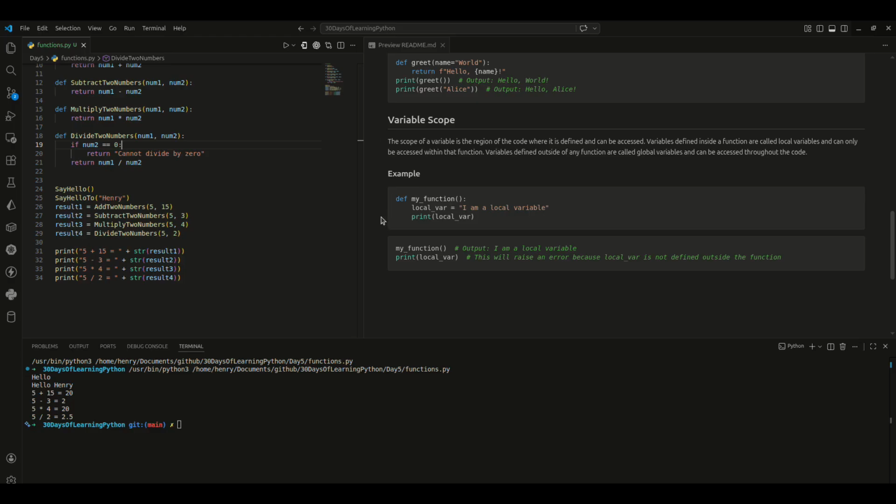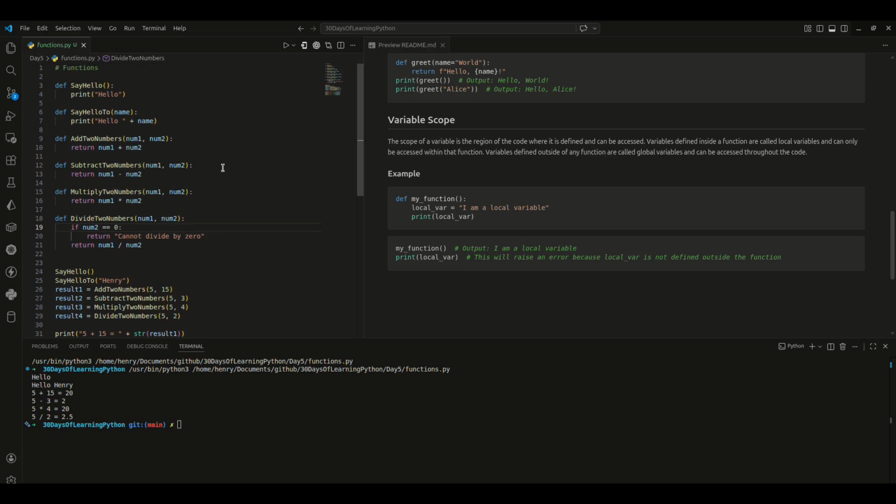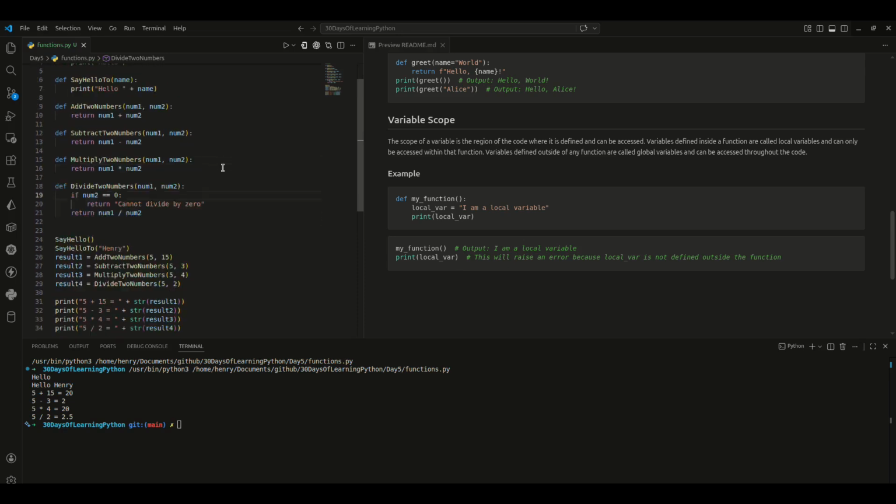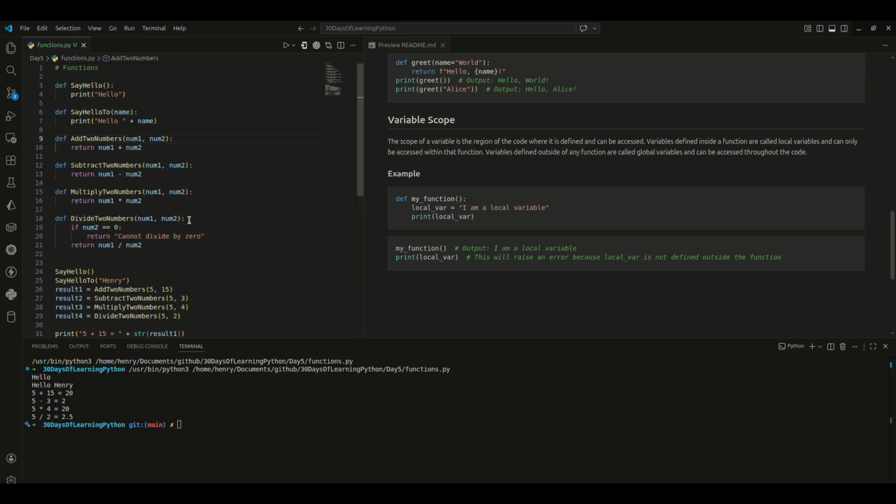Meaning, if I define a variable inside a function, it is a local variable. Then the one that's outside is a global variable. Global variables can be accessed from anywhere, whereas local variables can only be accessed from within that function itself.